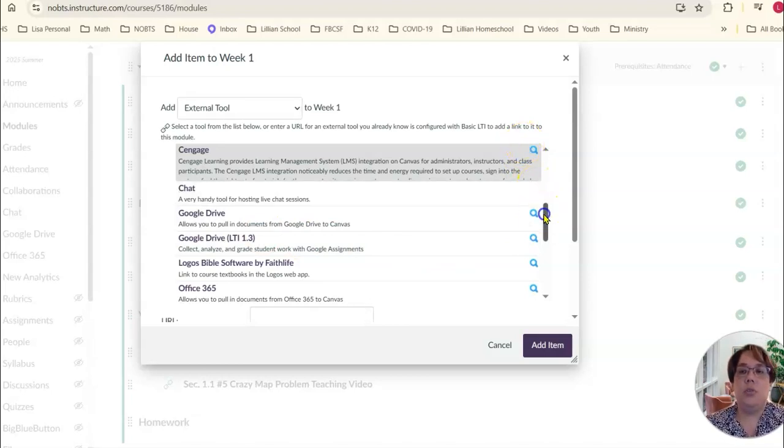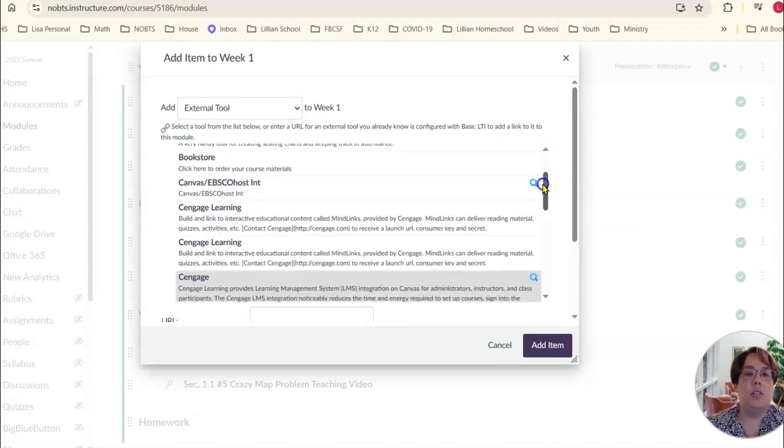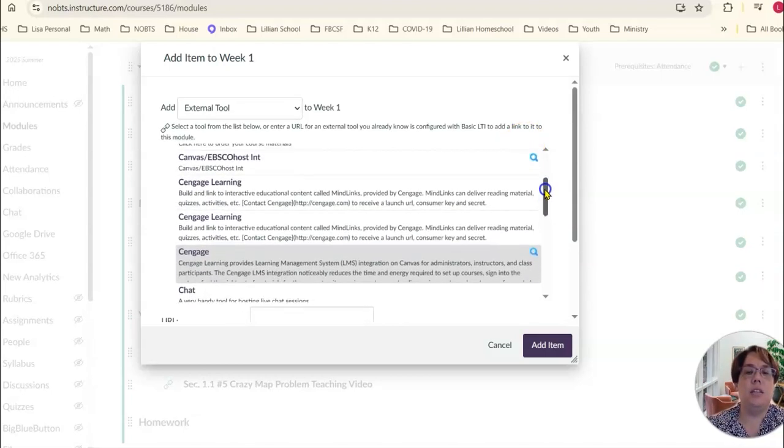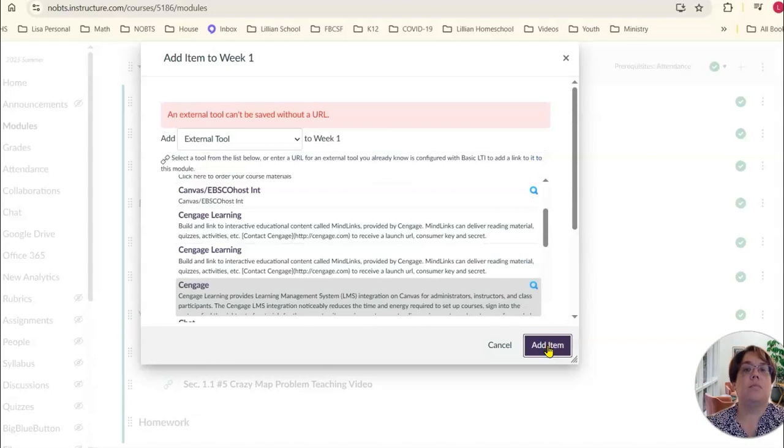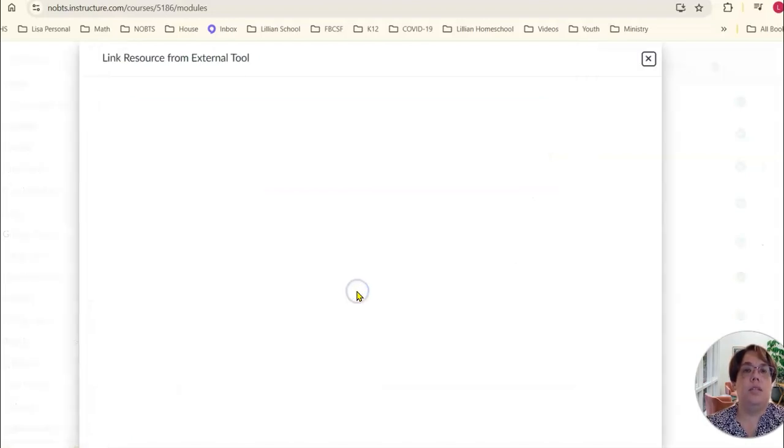On the external tool, you have lots of different options, and it gets a little confusing because you have several different options here for Cengage Learning. And then you have like two different Cengage Learnings, and then you have a Cengage. So we want the one that just says Cengage, and then you want to click Add Item. So we want to click on that Cengage.